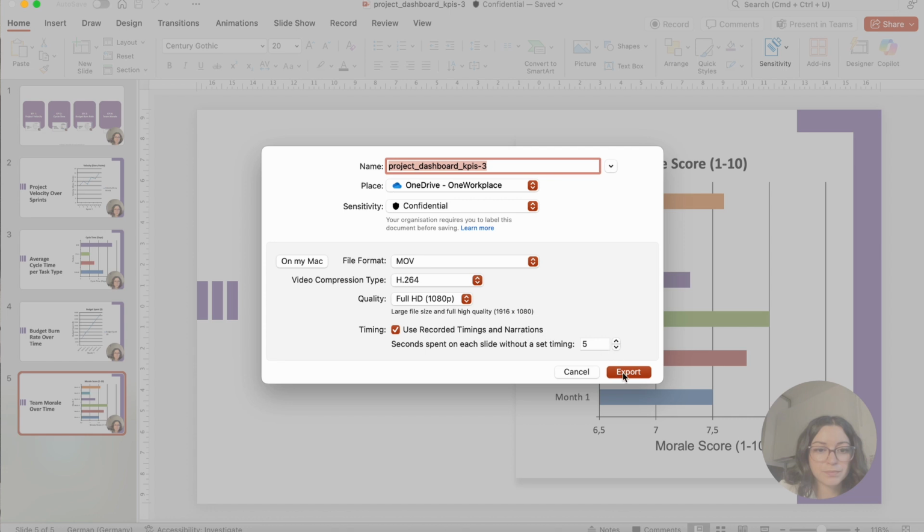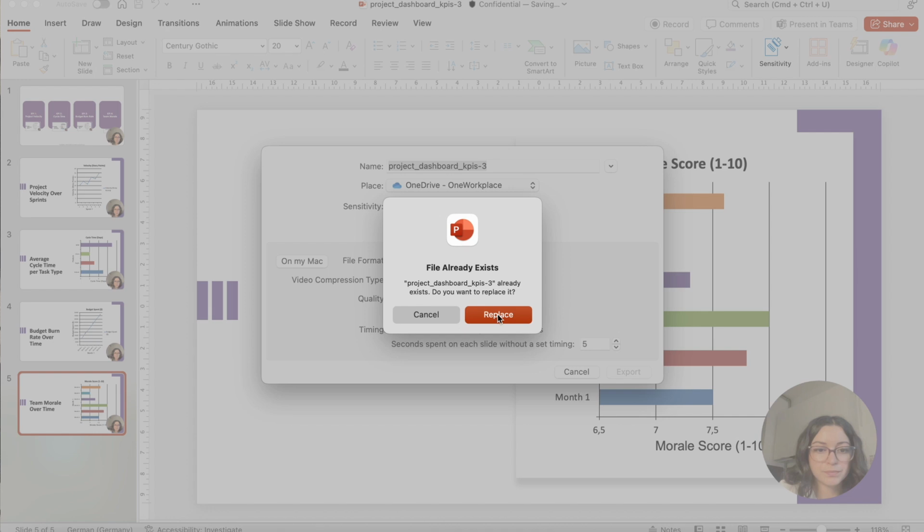And then click on export, and ta-da, you've got your video with the voiceover ready to be sent to your boss. Now, those were 5 fast PowerPoint hacks for you every day.